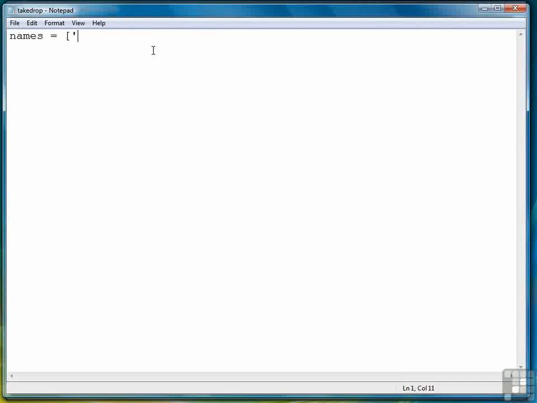So let me start off with a list. We're going to just have a basic list of a couple of names, actually 5 names. Now let's move the list down. We want to put our functions above. The first function we want to write is take.